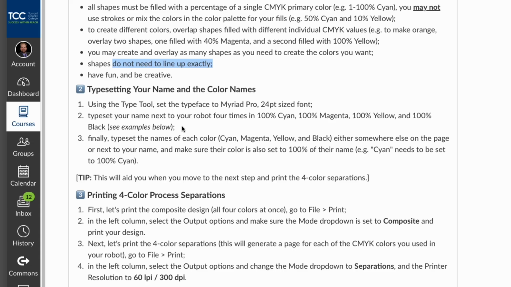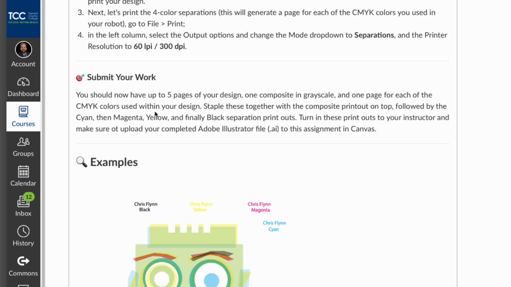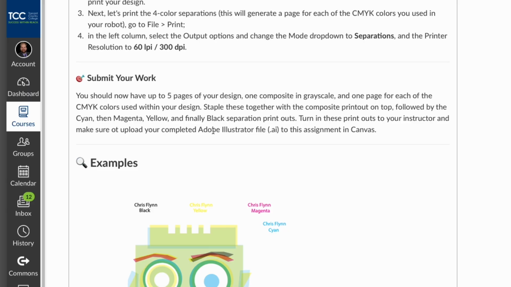Okay? When you're done, put them all together. I've actually stated how you need to put them together here and submit your work. Okay? So I want the composite first, then cyan, magenta, yellow, and black. So in order of CMYK. All right? Once you have those printed out, I've got a stapler up here. You can staple them together. You don't have to write your name on it because your name should already be on it. And then upload your Illustrator file.